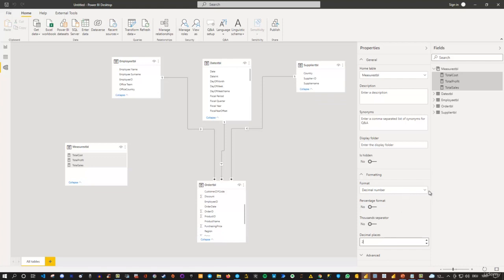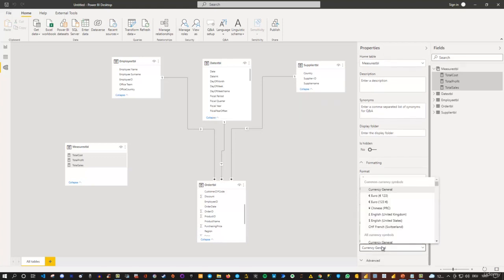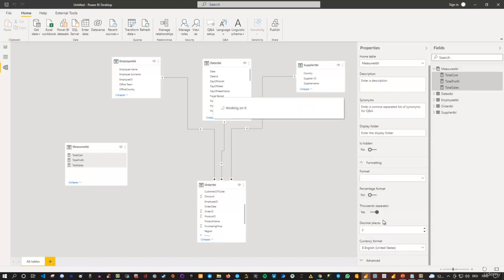And for the formatting, I could say I'd like to see actually a currency. So select currency in here. And then under currency format here, I could specify I'd like to see this as English US dollars, for instance. Or I could also choose Chinese renminbi or yuan. I'm not sure what is the correct expression for that. Or I can use euro or Japanese yen, Swiss franc, and so on. But in this case, I will go with dollars, United States. Okay, so far so good.